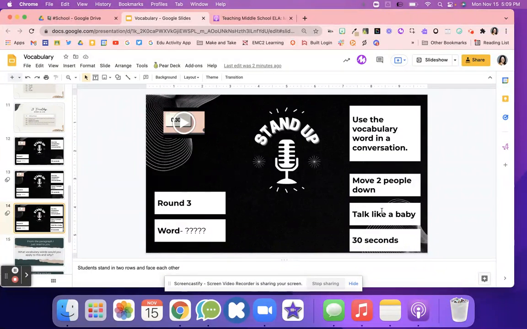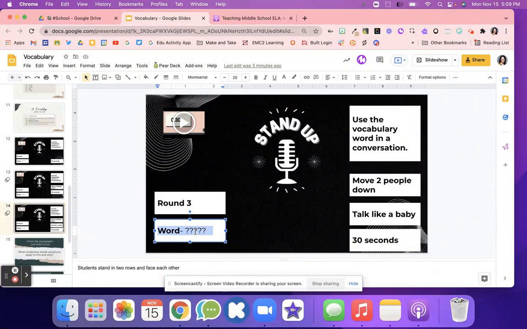This round you can add maybe some other elements. So right here, round 3, they get the word. They maybe move 2 people down. They have to talk like a baby this round, and then 30 seconds. So again, you can change what prompts happen during this stand-up activity.